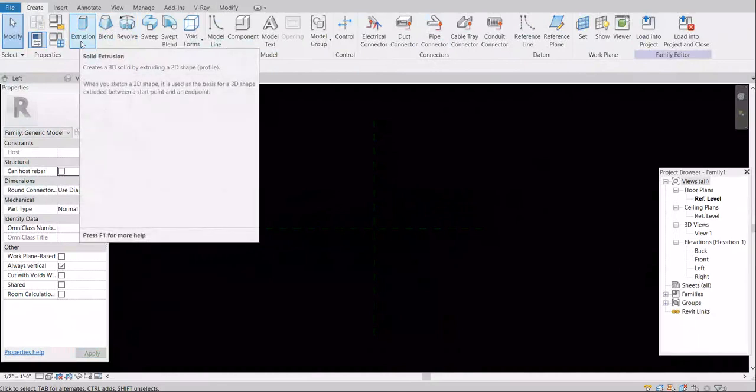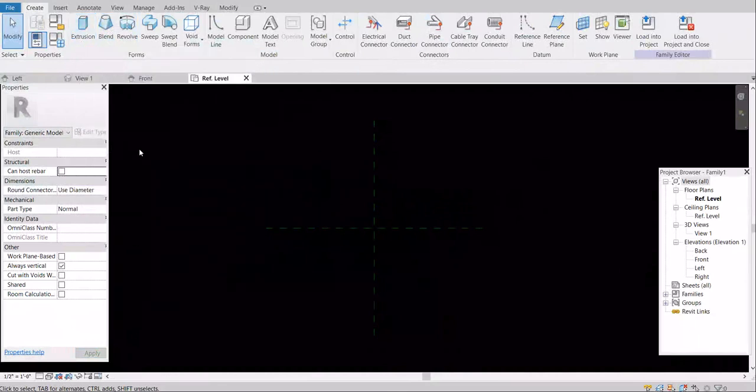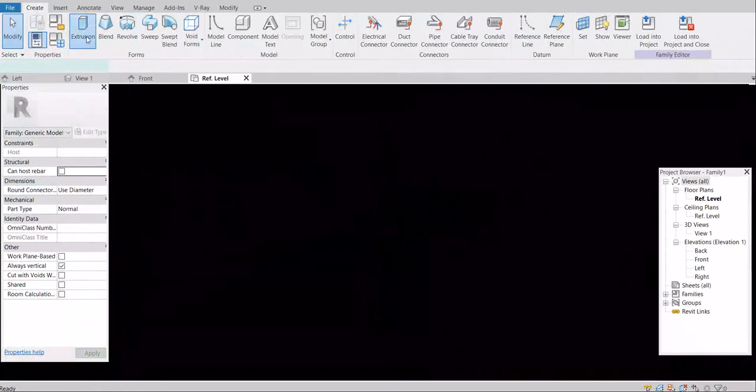The very first is extrusion. Extrusion is nothing but creating a 2D drawing into a 3D. At the same time, you can see the 2D drawing into 3D. So let's have a look at how this extrusion works. We'll create some parametric families.